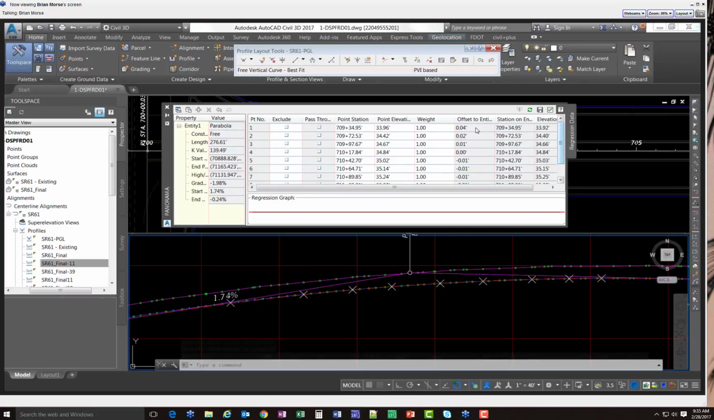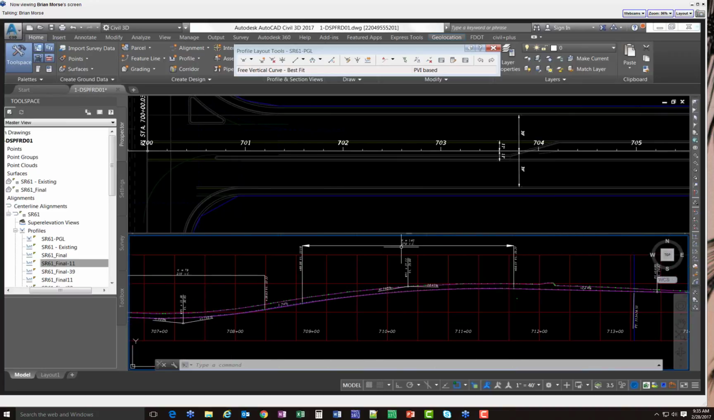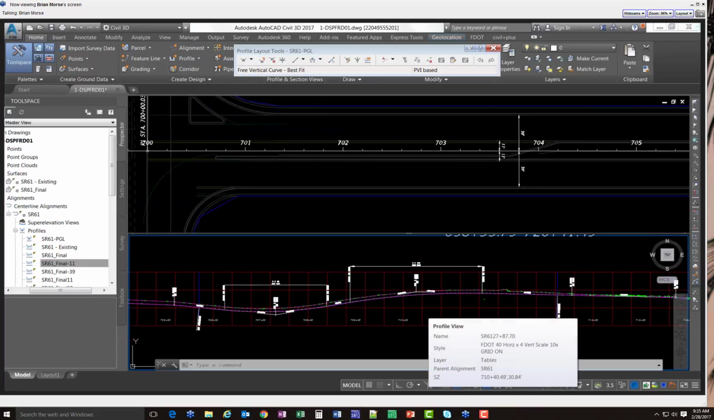Maybe the first one might be outside of our range of expectations, so we click that one off to exclude it, and then the rest of them, they're almost exactly on there. And then we click the check mark. Okay, so then if you take a look at it, you've got a vertical curve, and it's labeled. Well, these labels aren't matching the DOT standards perfectly.